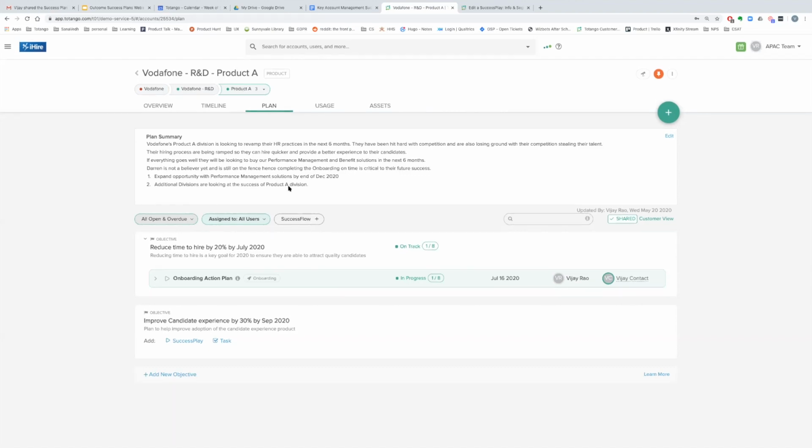Next, as I scroll down, you can see here that there is an objective here as well as an objective here. As you can see, Vodafone has bought our software and we're looking to reduce their time to hire by 20%, and we want to achieve this by 2020. So this is an objective, and one of the key aspects of objectives, which we also highlight, is for objectives to be SMART in nature.